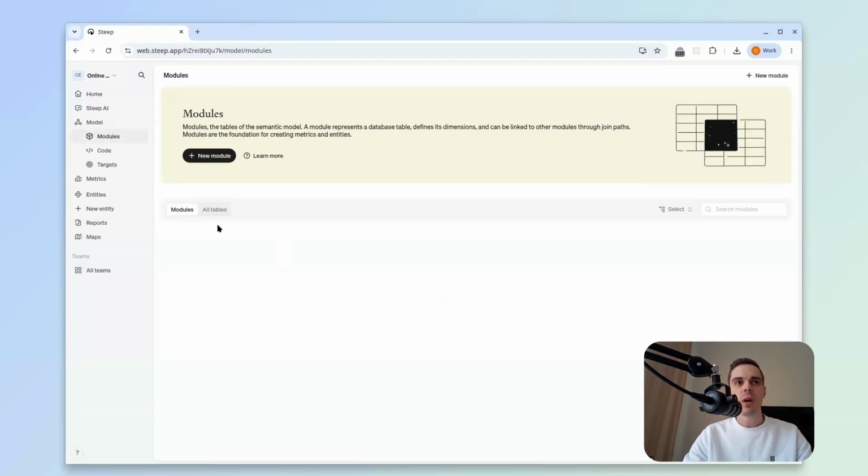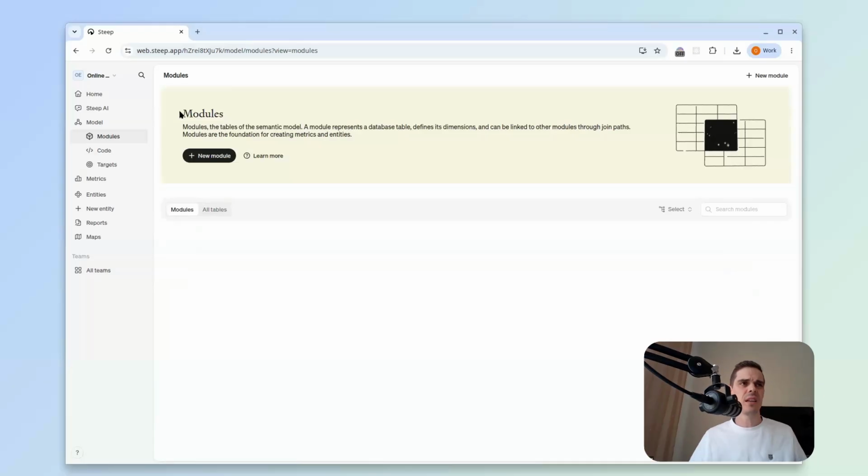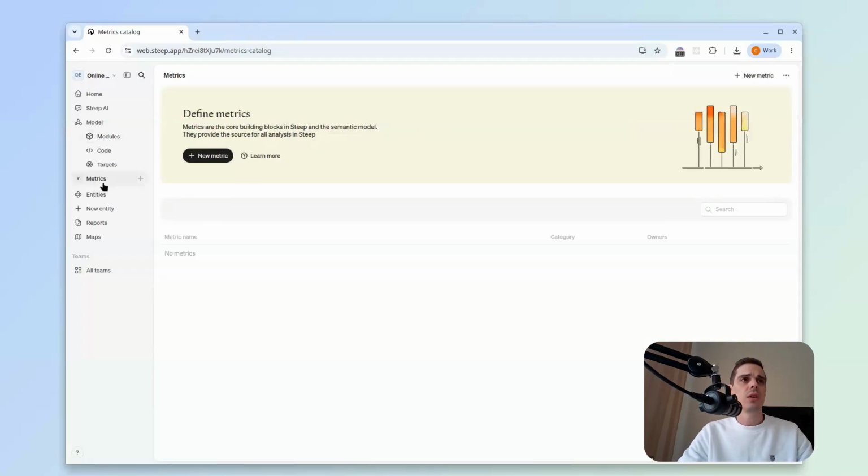The only thing we already have available is that Steep is going to check your data source and is going to show whatever you have available. In this case, the tables. Other than that, it's empty. So let's do what people do first when they start their workspace. They create a new metric, right?